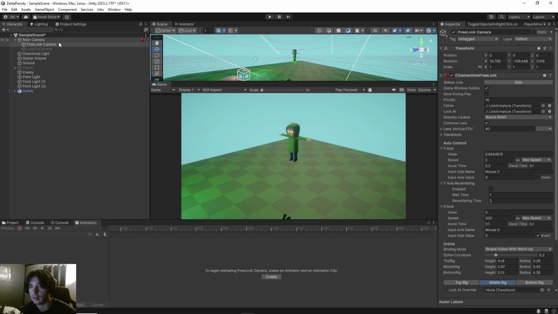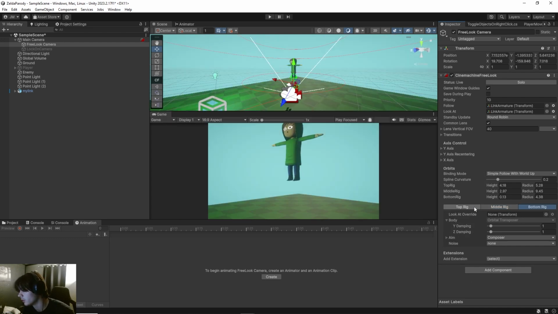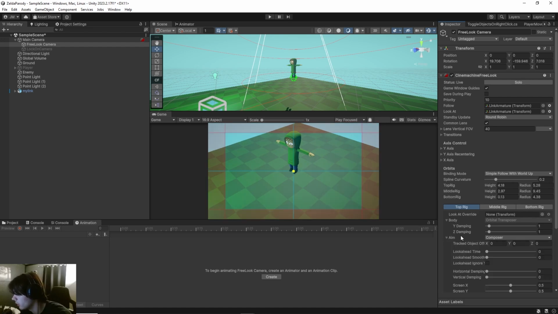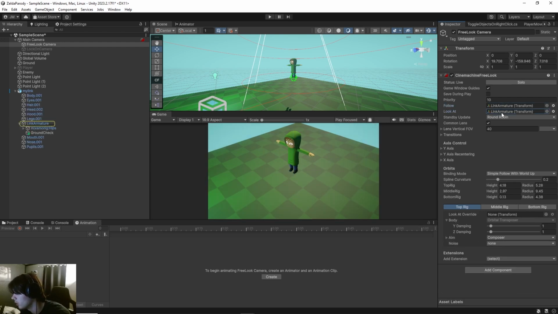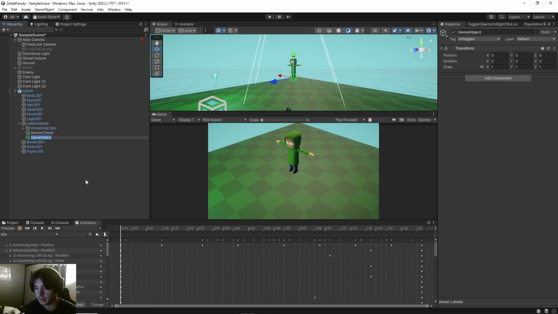It seems like the free look camera is also slightly off. I think it's the same issue. So go to the free look camera, go to the body. Is there a body on here? Yeah, it's looking at the feet. So is there any way to change? Oh, there it is, the body right here. So what we're gonna do, I think, is change the look at. So what we need to do is create a new game object under our link armature. Empty. I'm gonna say look at point.